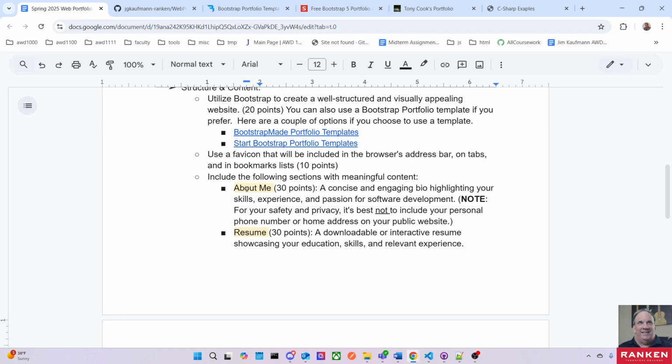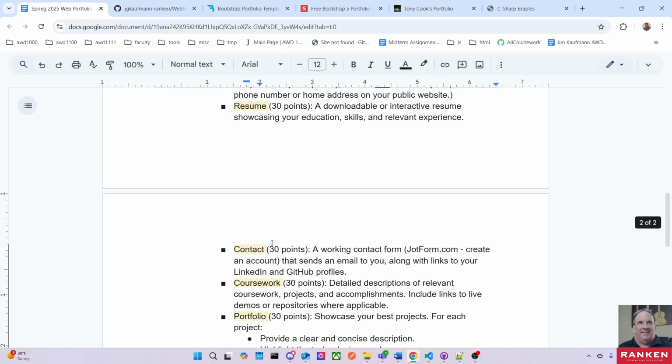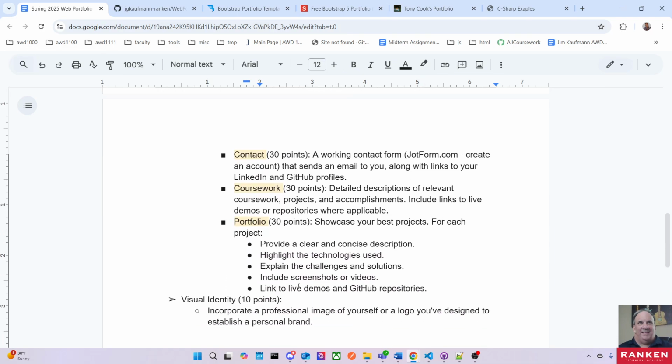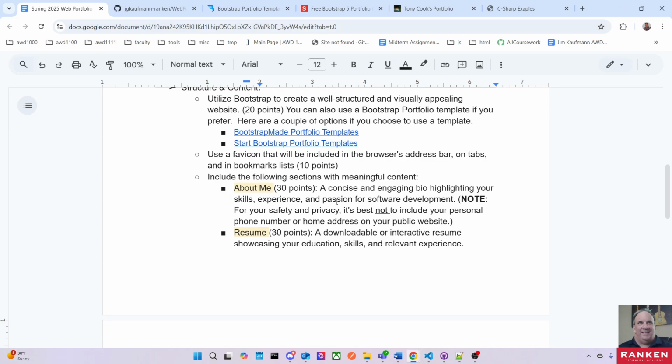So you've got different sections: about me, resume, contact, coursework, portfolio. Here, for about me, you just want a concise, engaging bio. And for safety and privacy, it's best probably not to include your phone number or your home address, because this is a public site. Nowadays people can pretty much find whatever they want if they really try hard enough. But there's no reason to advertise this. It is a public site, for the most part.